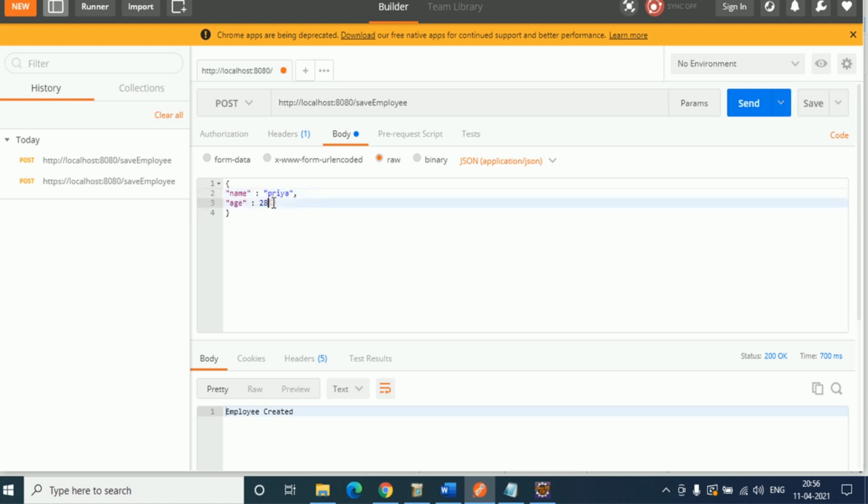I have added another person, Priya, of age 27. Here we can notice that we are not passing the ID, so the ID is going to be created automatically with an incremented value. So send, employee created, and I'm going to add one more employee, and his age is going to be 19. So I have successfully created 3 employees.